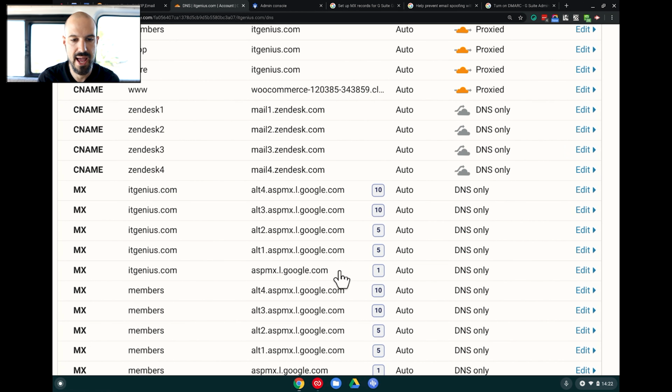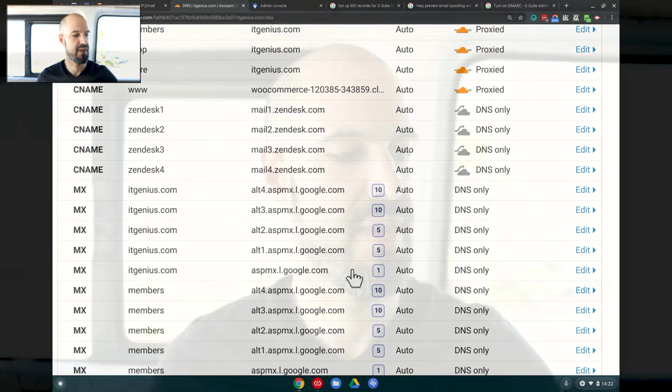So we've got a primary mail server, and that is priority 1. And then we have alternative mail servers with 2 on priority 5 and 2 on priority 10. And the priority is as simple as it sounds. You're basically saying which ones you want to prioritize sending mail to.